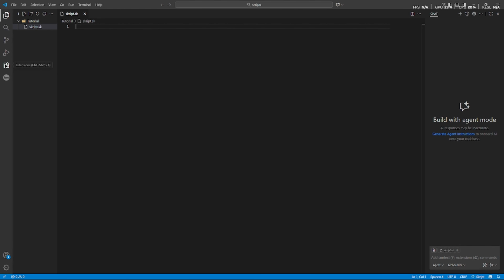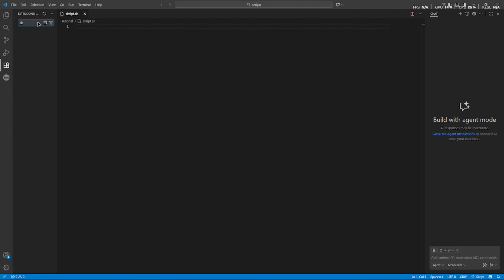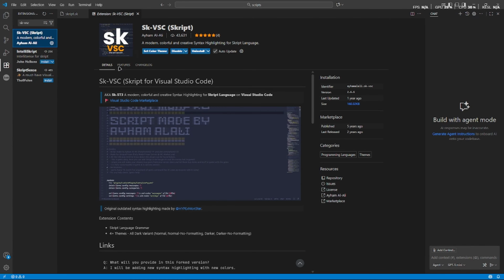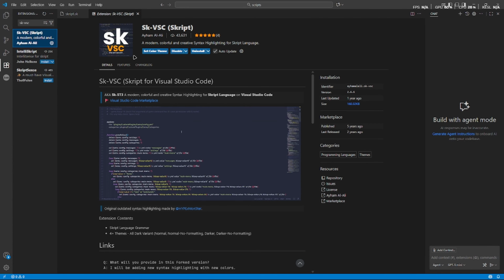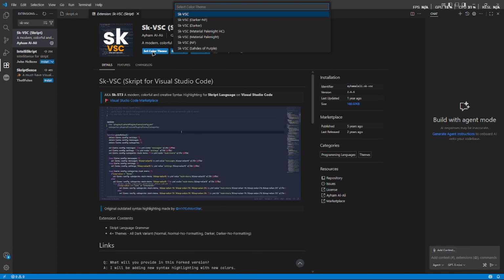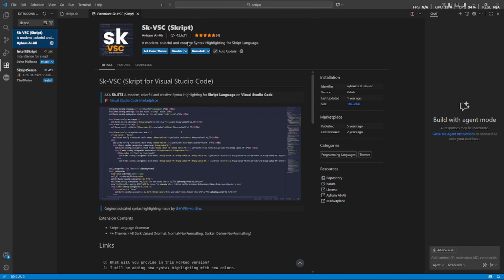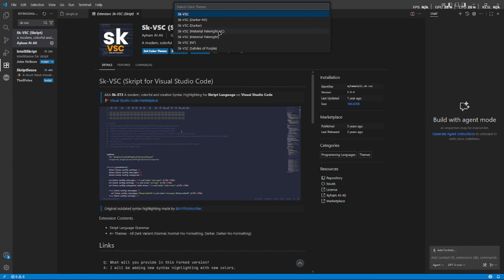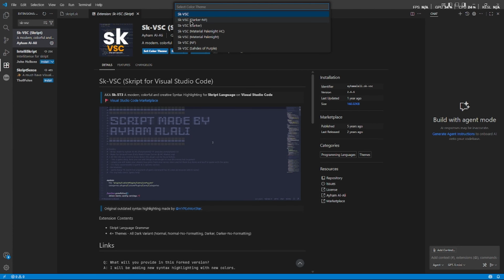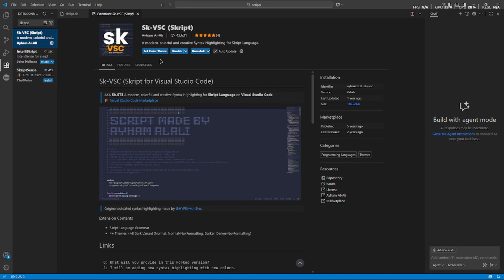Speaking of extensions, you can hover here into this lucky thing and search for sk-bsc. And you should see something like this. You can go and install this. Once you're done, you can go to set color theme, and I am using the normal Skript NF. You can use any other you want. You can go darker, you can go darker NF, you can go material, something. I'm going to use NF.